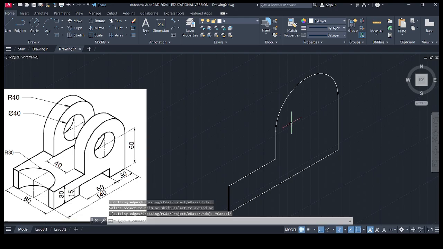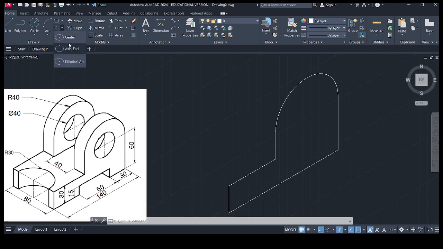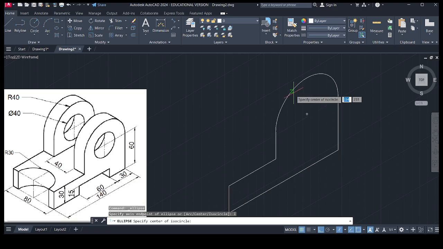Now I am completing the inner circle also. I go to the ellipse option, axis, end, isocircle, then keep my cursor closer to the circle, then it will indicate the center point of that arc. Then this is the center, click here and draw the diameter. So now the diameter is 40 millimeter.